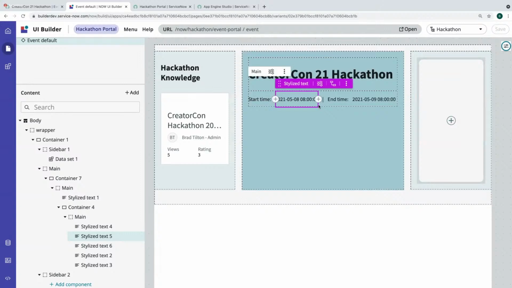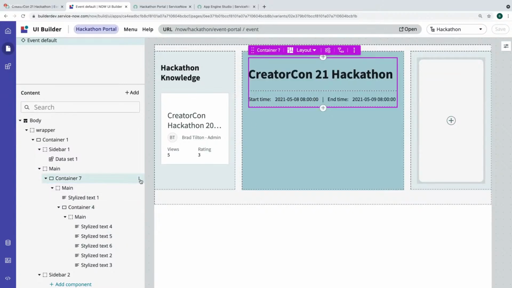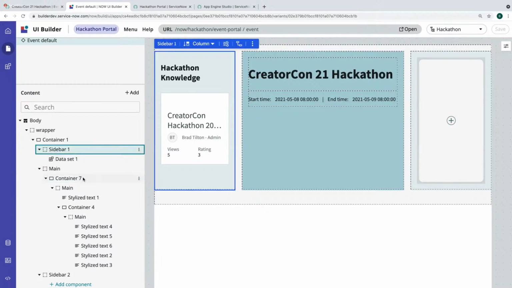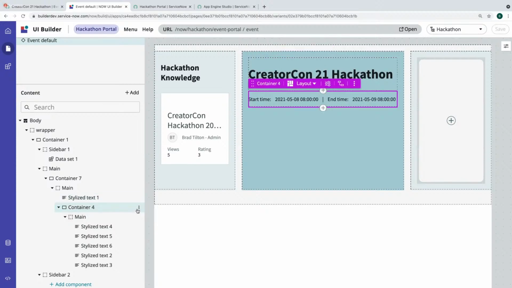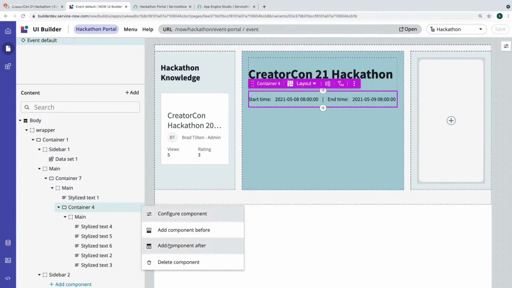So what I want to do is add another thing, and I'm going to add it here. Sidebar is this one. Okay, we'll add it here. So I'm going to add a component after. There's a couple of ways to add components.